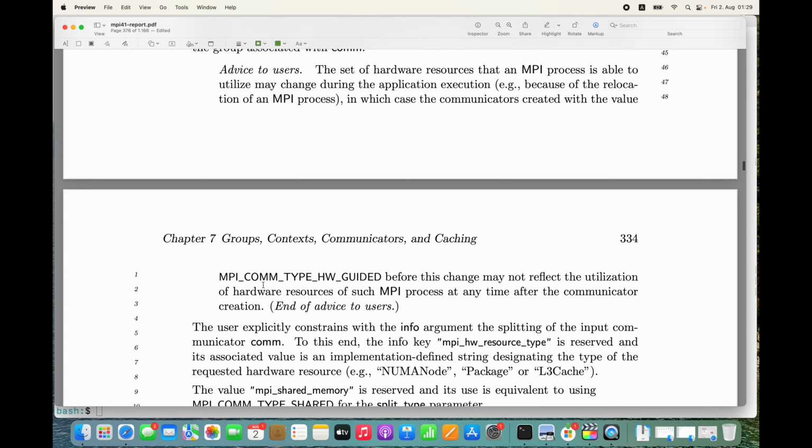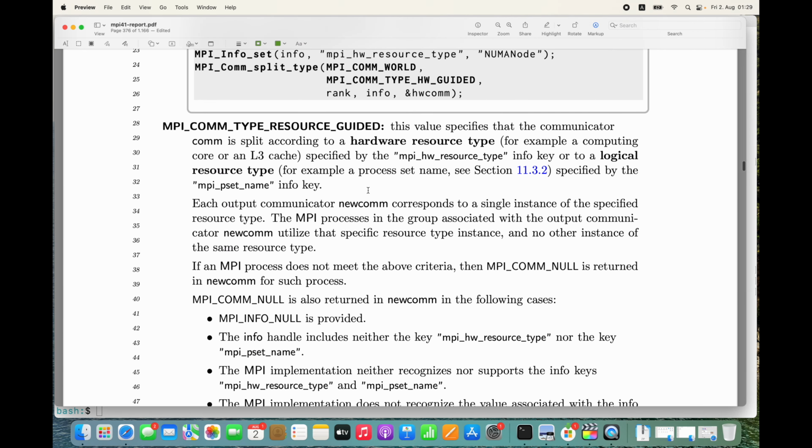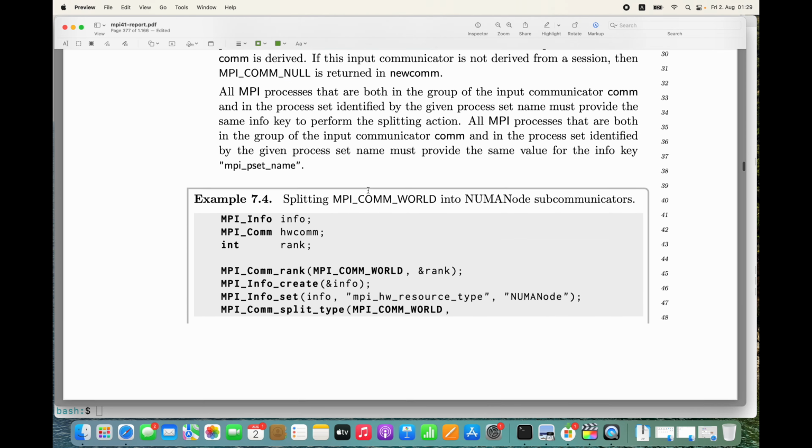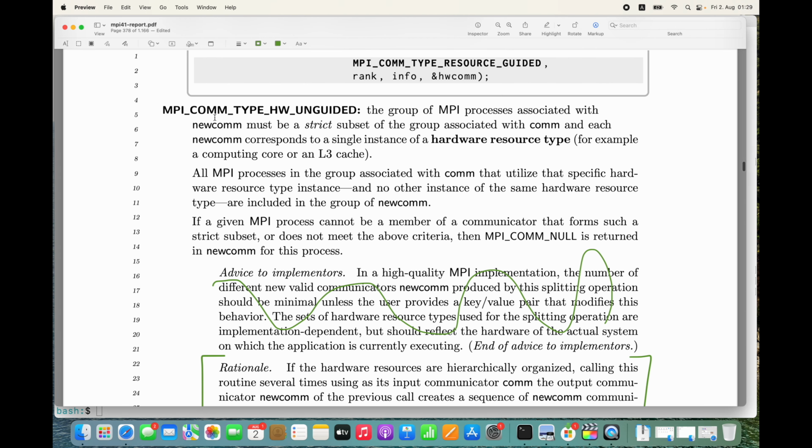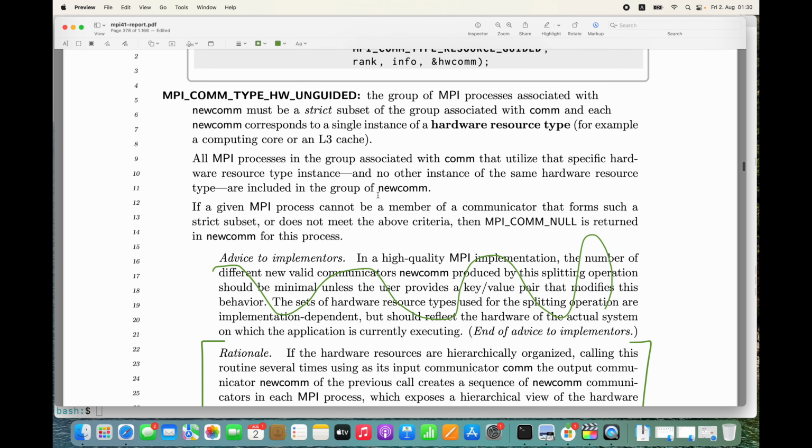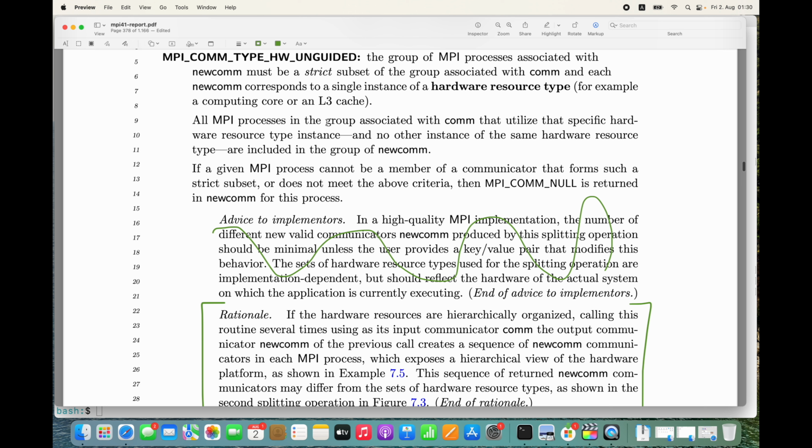But one thing which is interesting is that there was a visualization here with the next thing on the line. A very beautiful visualization. So we have MPI_COMM_TYPE_HW_UNGUIDED. The group of the MPI processes associated with the new communicator must be a strict subset of the group associated with the communicator, and each new communicator corresponds to a single instance of a hardware resource type. For example, it can be a computing core, it can be a level 3 cache, or a NUMA node, or stuff of that nature. All MPI processes in the group associated with the communicator that utilize that specific hardware resource type instance and no other instance of the same hardware resource type are included in the group of the new communicator.